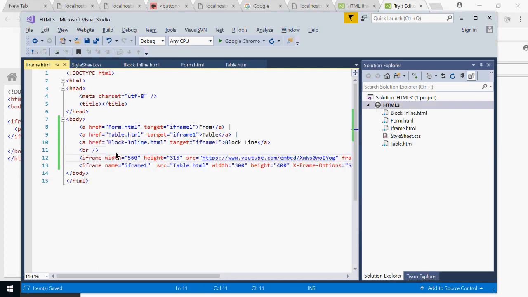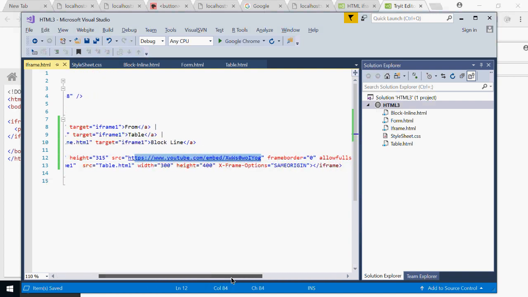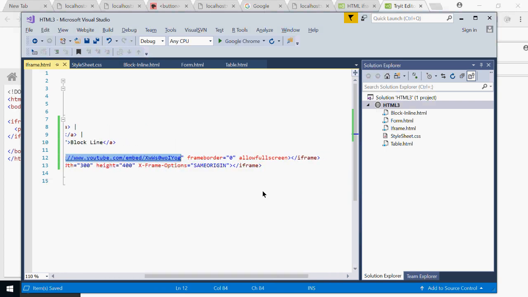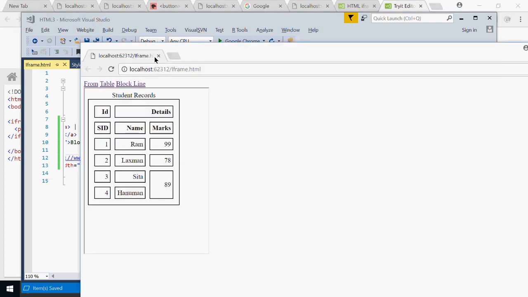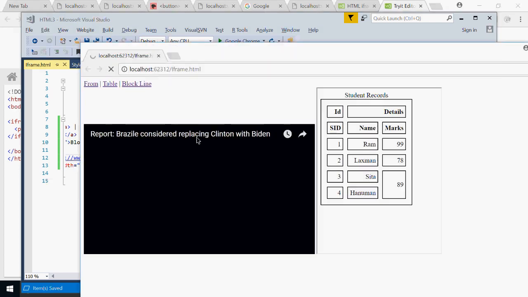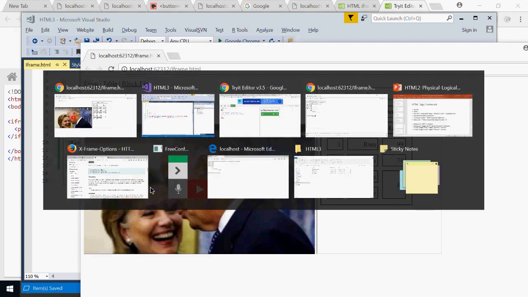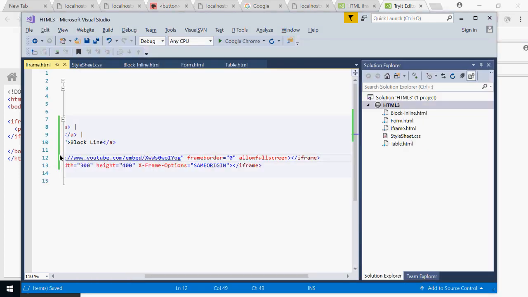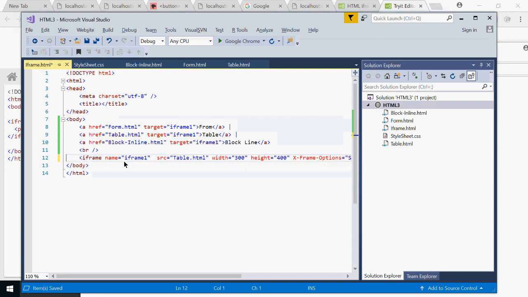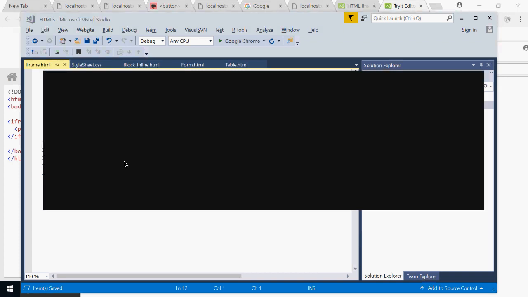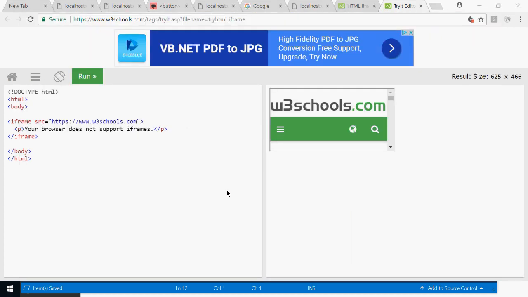What does this have? It's saying you need to have this much width and this much height, and this is the source URL, and frameborder is 0, allowfullscreen. So this is what it is. You can also embed it, and you can see it got embedded. Like that we can embed. That is about iframes. Iframes are used to embed a different page into our page.